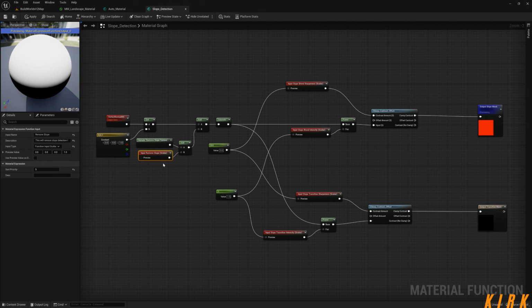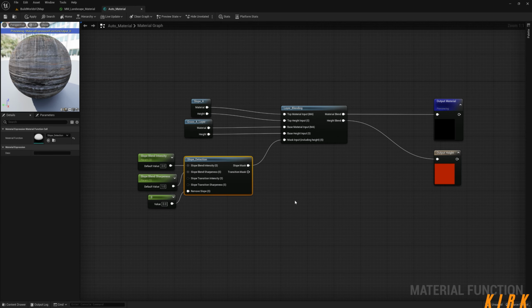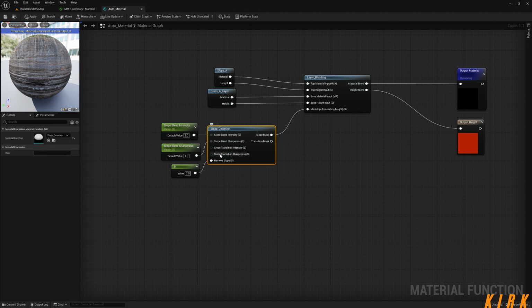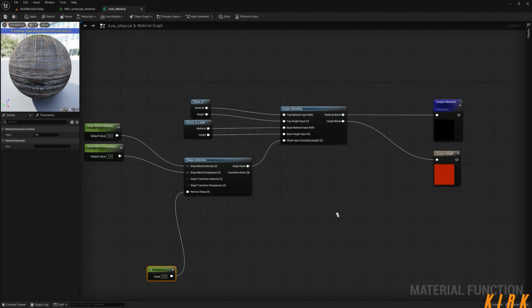So I want to add the remove slope input still at the bottom. So I am going to start with our slope blend sharpness, leave that at 1, the intensity, so the intensity is 0, the sharpness is 1, then this intensity can be 2, this can be 3, and we'll make sure that's set to 5, we'll just hit apply. Like so, and we'll save it, and then we'll come back to our auto material. As you can see, we've got 2 new inputs. We'll just move these out the way.